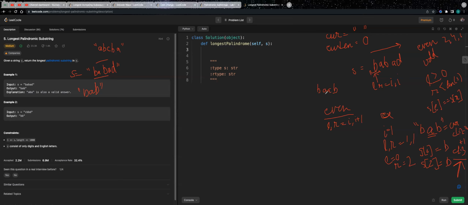So let's say when we are at I equals 1, we'll keep our L as 1, R as 2, and now we'll move forward from R, move backwards from L, and compare both of the elements, and we see as they both are same, we'll just update our current, and we'll update the current length and move forward with it.